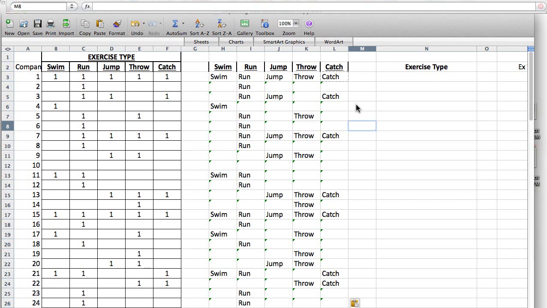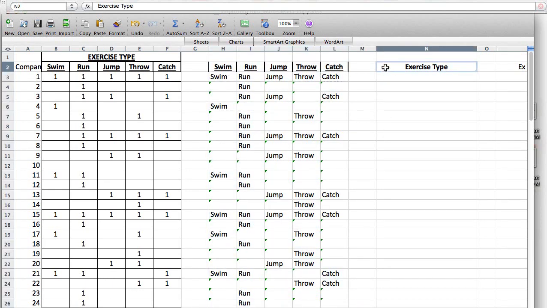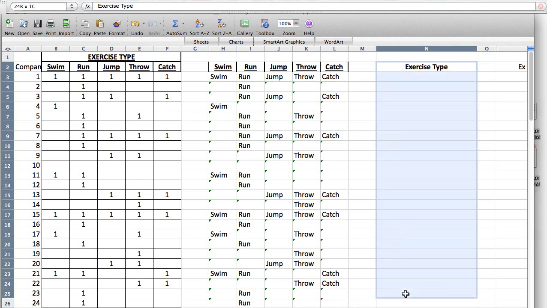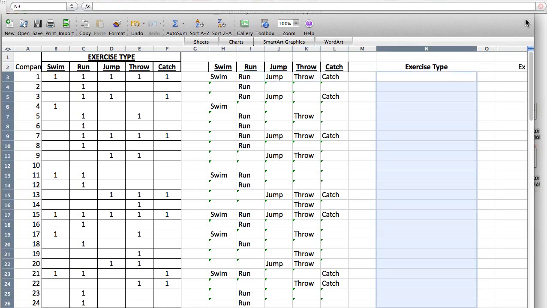In this video, I'm going to show you how to combine these fields to create one concise field that contains a list of these different fields. So let's start our if statement.